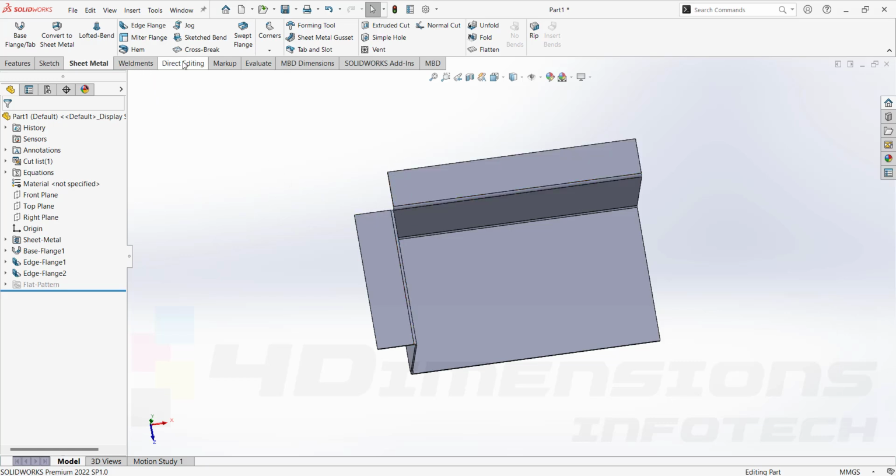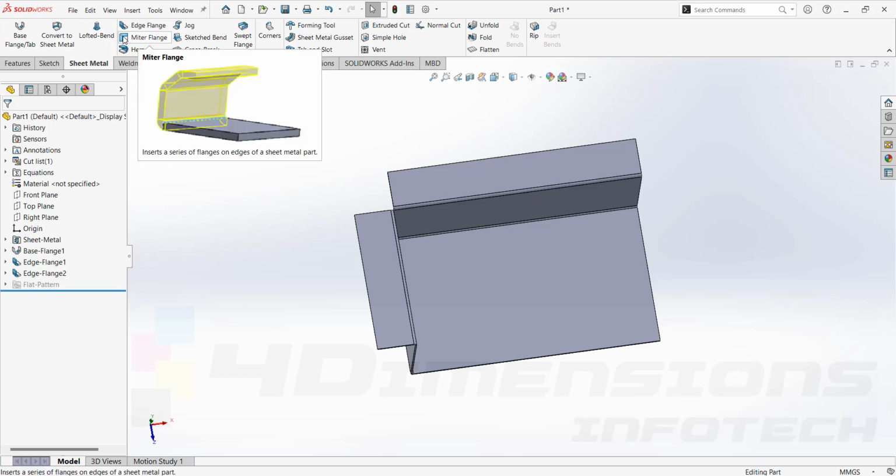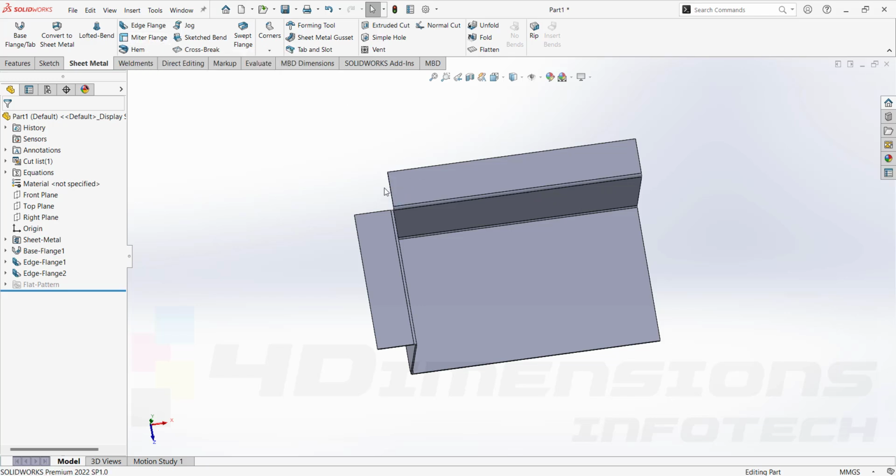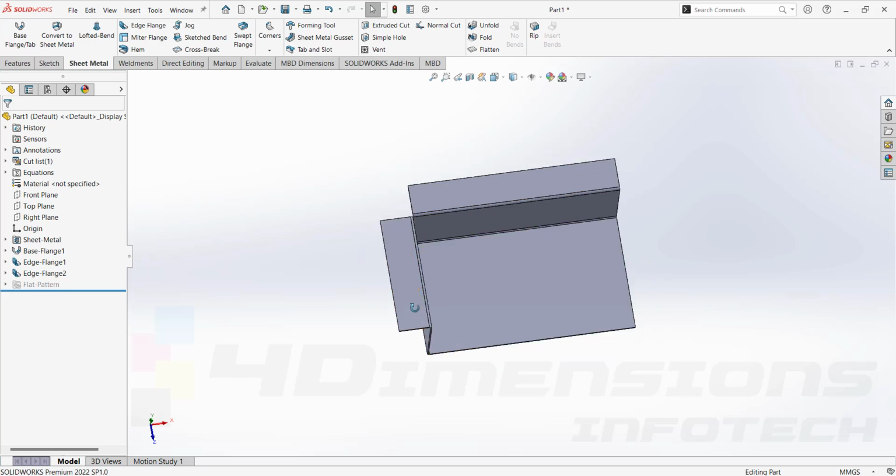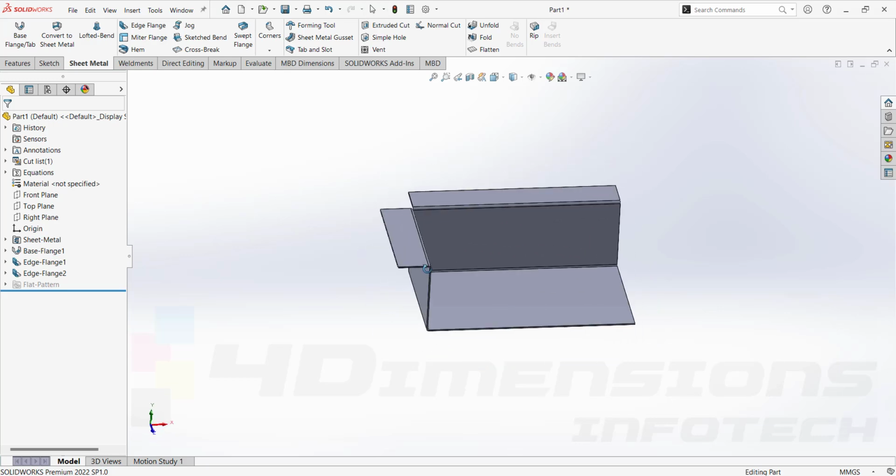So if you want a miter flange, you can see here the title is given, and with that title, the symbol of miter flange is also given. So we want corner treatment like this in miter flange, so that there is a 45 degrees angle between two flanges and there is a small gap between them. But here they are coming at 90 degrees. That's why miter flanges are needed here.